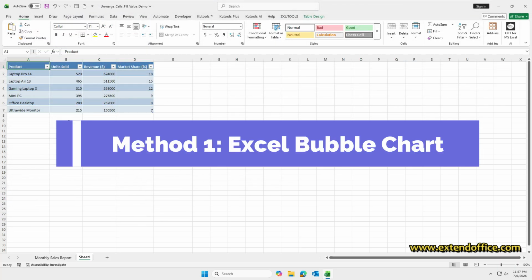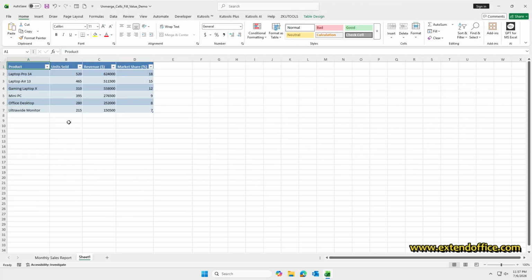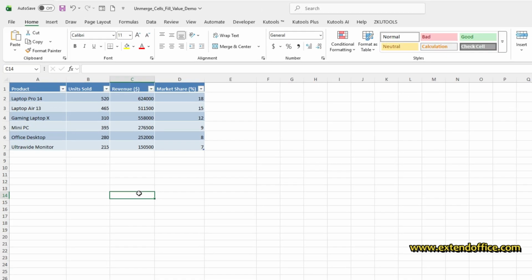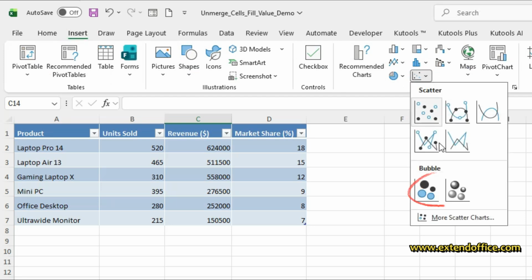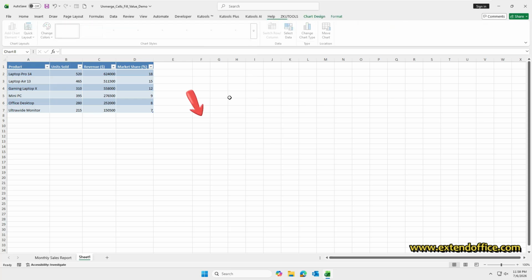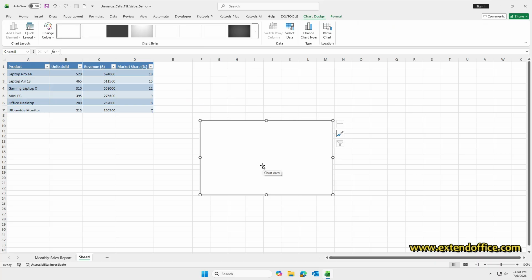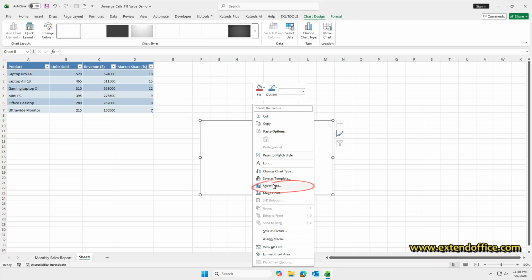Let's start with Excel's built-in feature. Unlike most chart types, a bubble chart doesn't automatically recognize your selected data, so it's best to start with an empty bubble chart. Go to Insert, Scatter or Bubble Chart. Then choose a bubble chart type you need. Excel inserts an empty bubble chart.